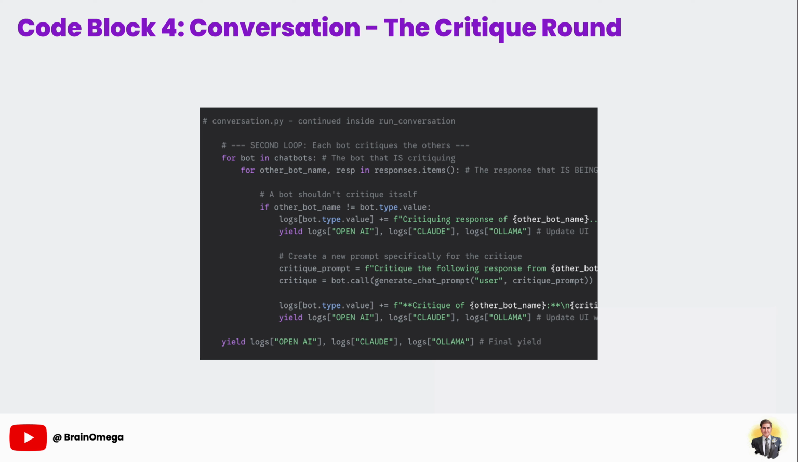Then for each critique, we again yield a status update to the UI like critiquing response of Claude. We then construct a brand new prompt. This time, the prompt is very specific. We ask the current bot to critique the following response from, and we insert the other bot's name and its actual response. We then call the bot's API with this new critique prompt to get its analysis. Finally, we format this critique, add it to the bot's log, and yield the final state to the user interface. This nested loop ensures a full round robin of critiques, making for a very interactive and engaging output.